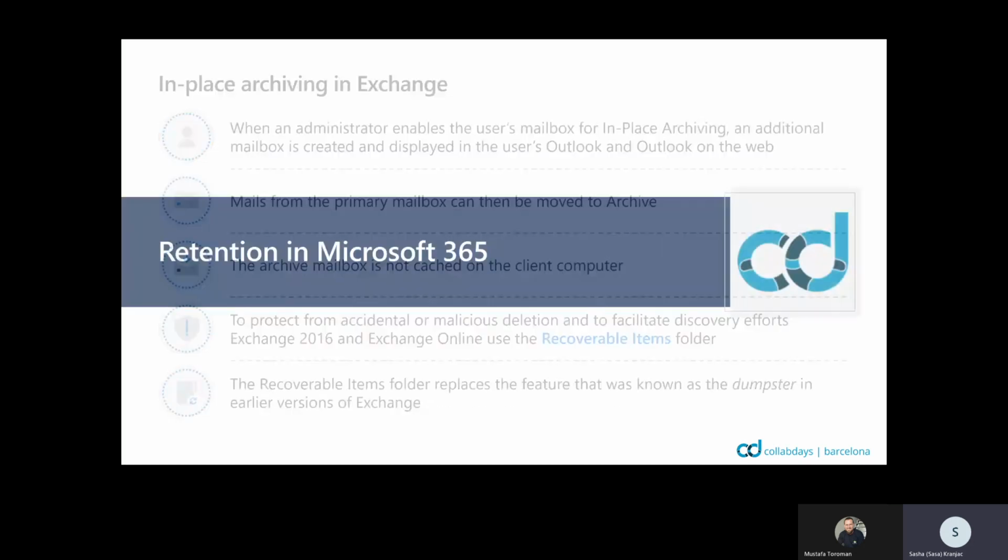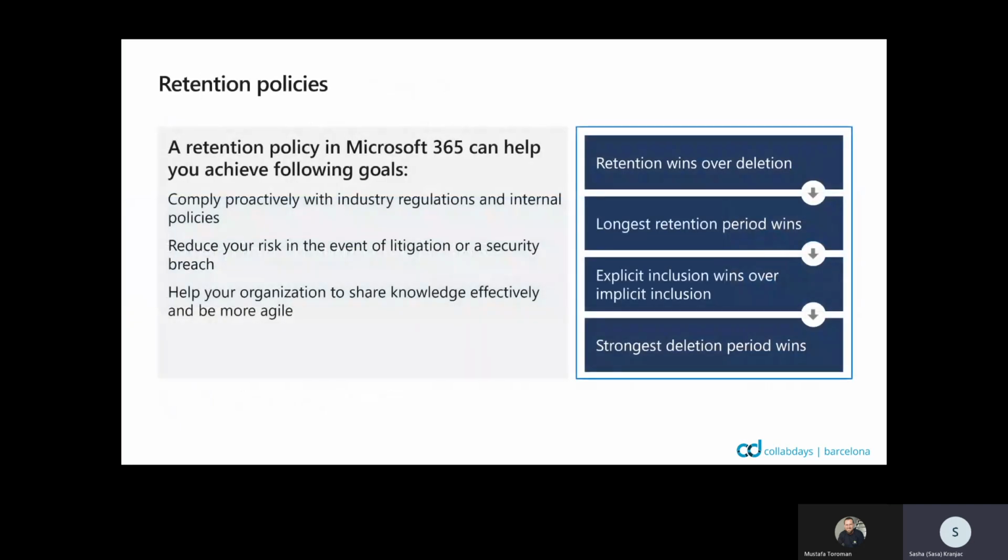The other thing that we want to mention is retention policies. Retention policies in Microsoft 365 can help us achieve different goals. They help us comply with industry regulations and policies, reduce risk, for example if we have some litigation or security breach, and also stay agile.